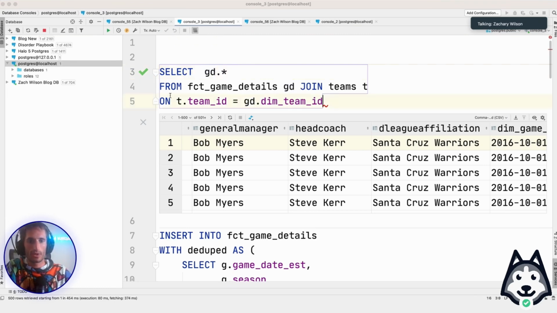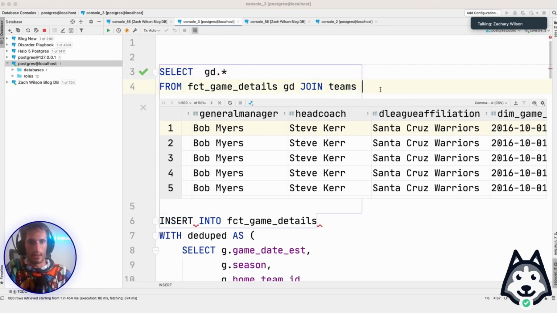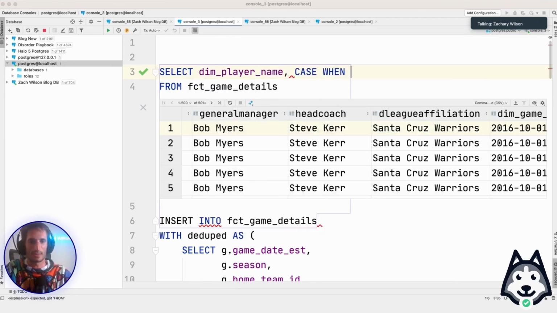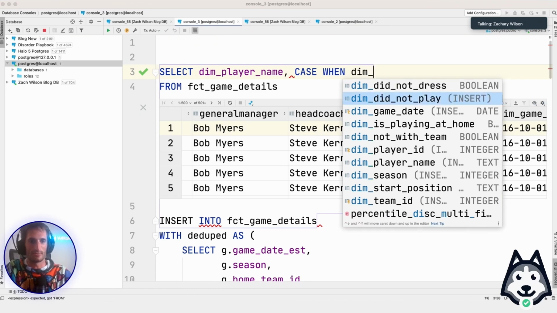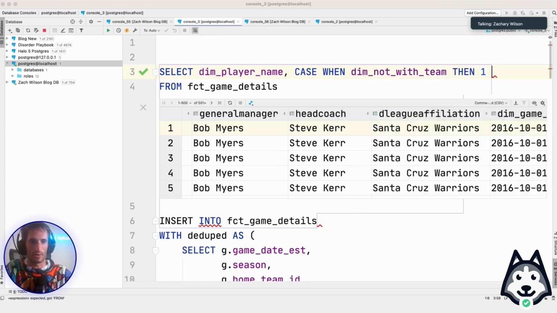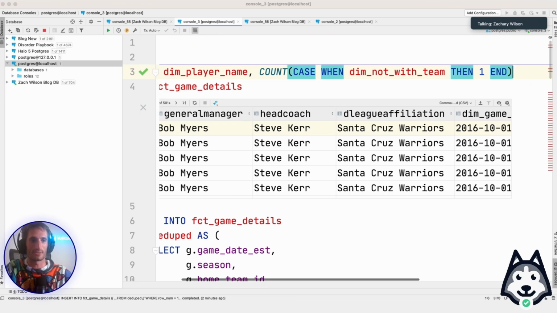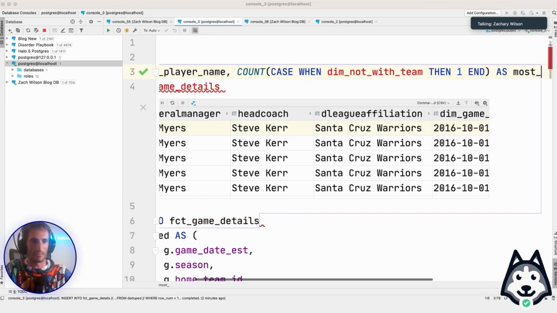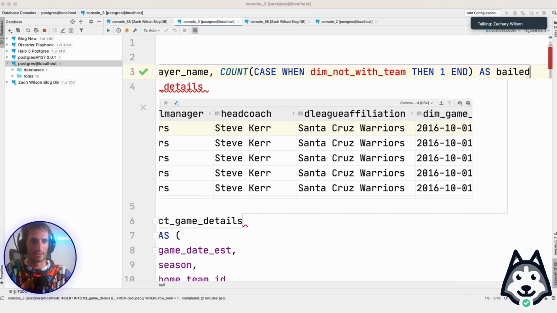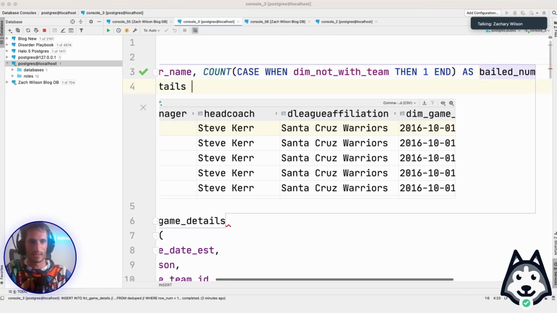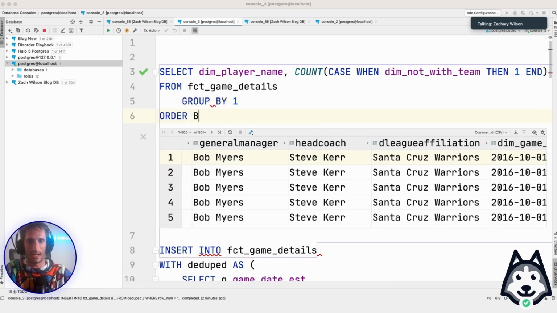One of the things I wanted to show here is, we have all this data, but one cool column to do here is to find the player who bailed out on the most games. So let's do case when dim not with team. Let's find the player in the NBA who bailed out on the most games, as most bailed. We'll call this bailed num. All right, so we say group by 1, order by 2 descending.